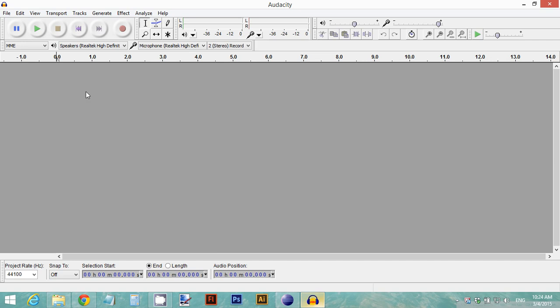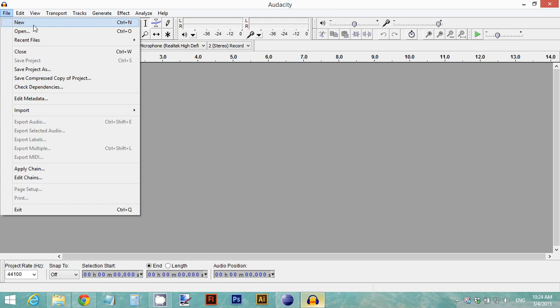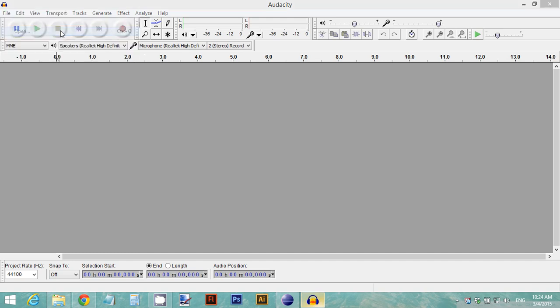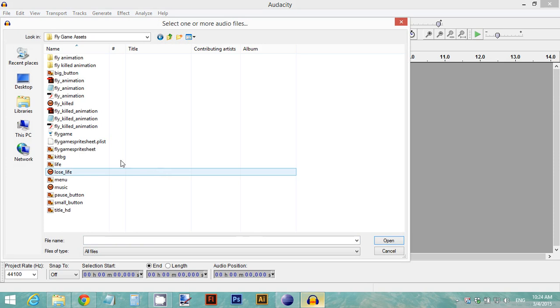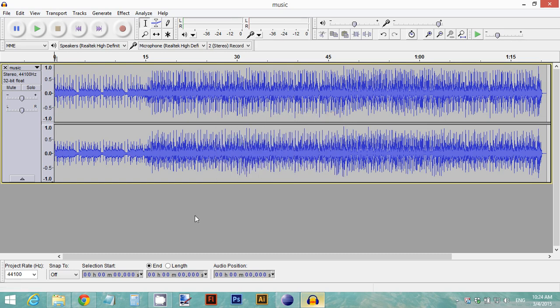After you download Audacity, open it and open your music file. So, I'm going to open my music file. And that was in my assets. And I have my music. So, there you go. I have my music. I'll play it. And this will be the background music for my game.